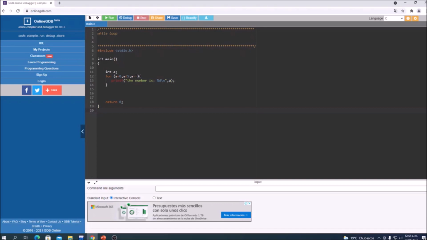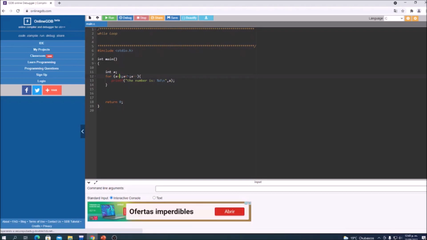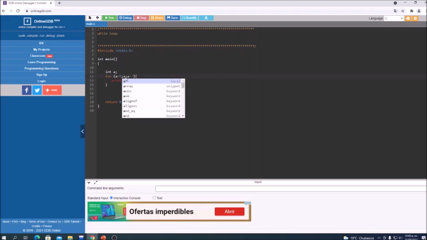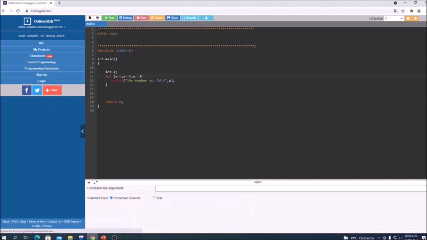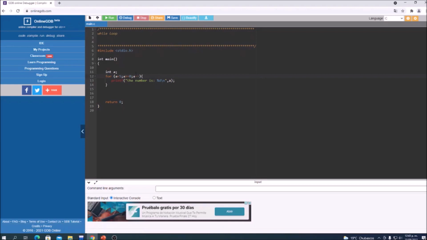Now let's do a more organized and more useful application of for. Now we are going to start from a higher value, from 5 down to 0, let's say. Let's assign the value of 5, and as long as a is, let's say, greater than or equal to 0, it will print the current value of a. Then after that it will decrement the value of a.